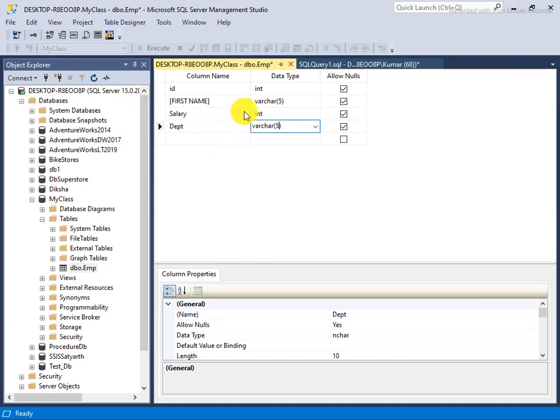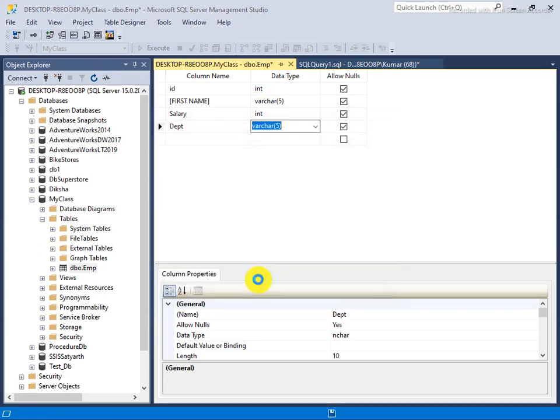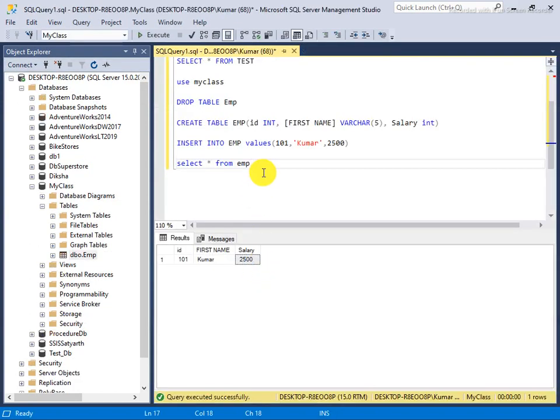Otherwise you can do as per your need, but here I am giving it a size like 5. Once it is done, when you close it, it will ask you to save. Once you save, I say here to save, now you will see that the department column has been added here. If you rerun this query, you will see that department has been added. Okay, using T-SQL, or using query or command based, you will do it in this way.